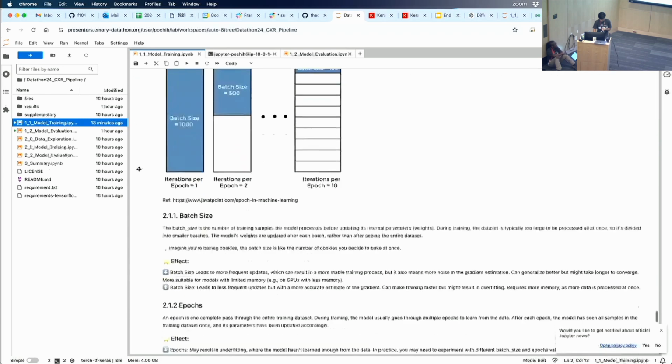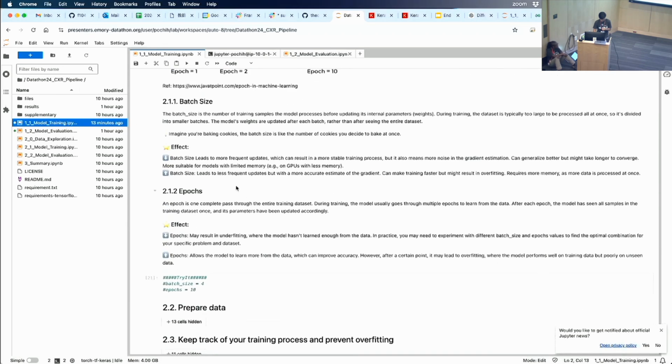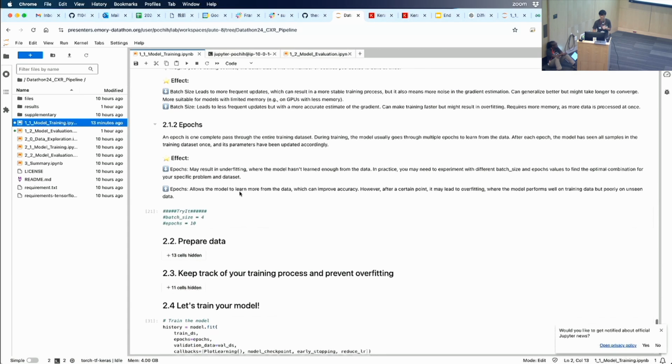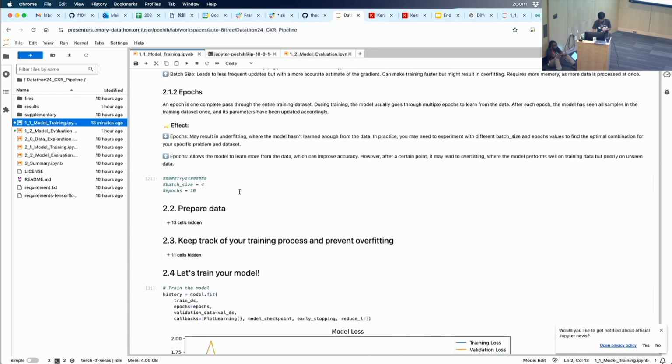Yeah, and I also left some notes here. If you have time, you can go through them. I put the benefits of increasing or decreasing the epochs and batch size. So you can also try to change the batch size or epochs, and you will see what's happening in your following training process.